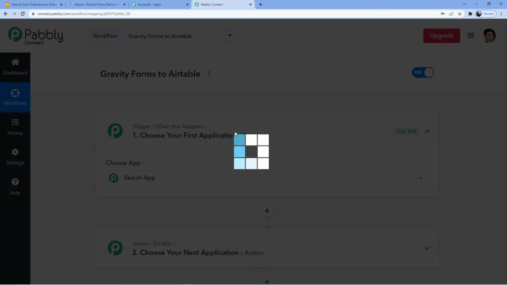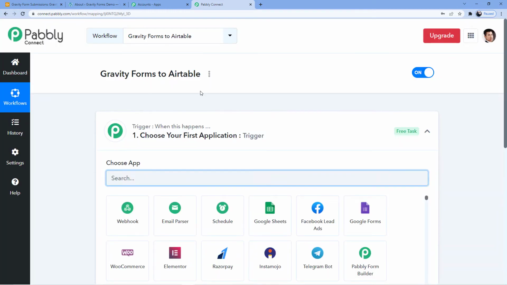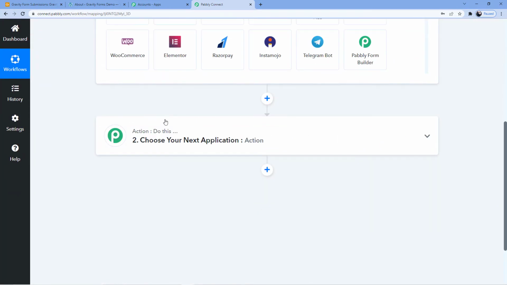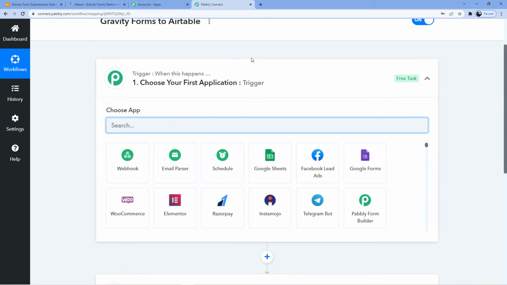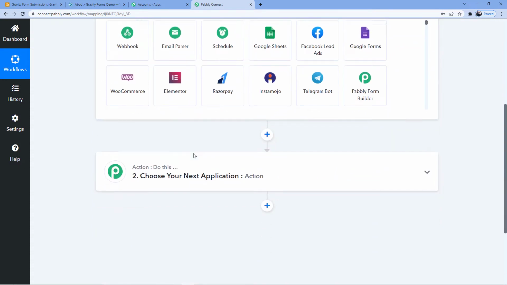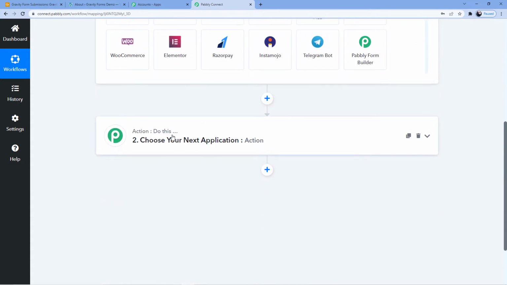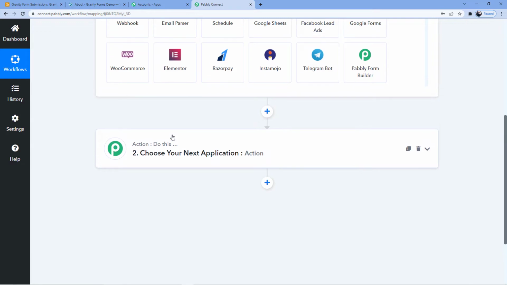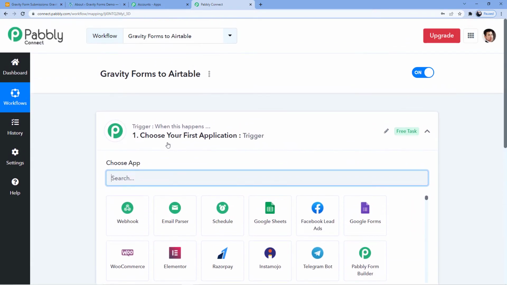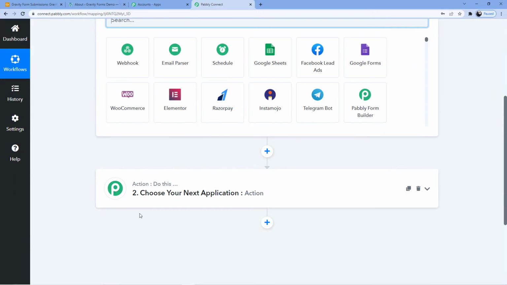And as soon as I will do that, you can see we have two windows here. First one is trigger, second one is action. Now trigger window is a window where something is happening at the start of the process, when an event is happening at the start of the process, and action is a window where the ending event is happening at the end of the process, or the final event is happening. So trigger is when this happens, action is do this.